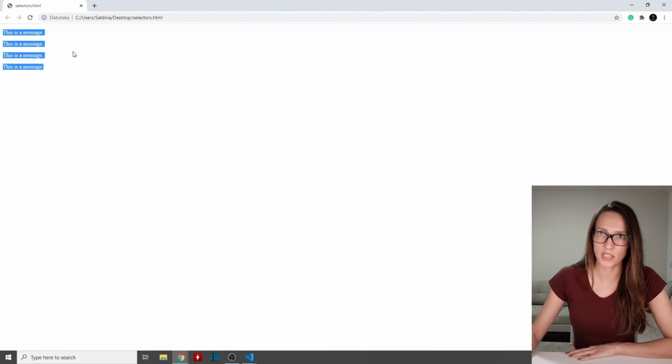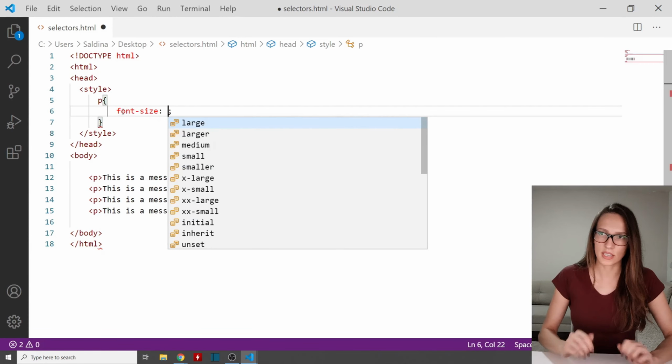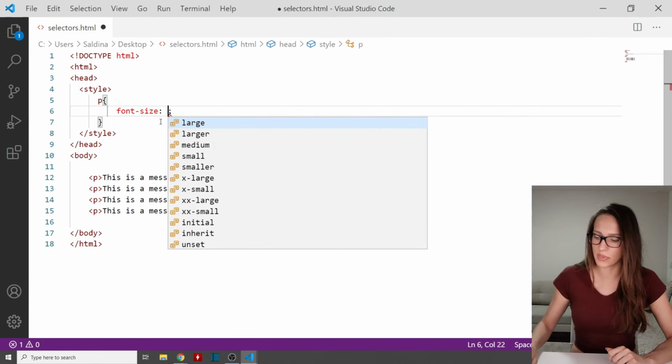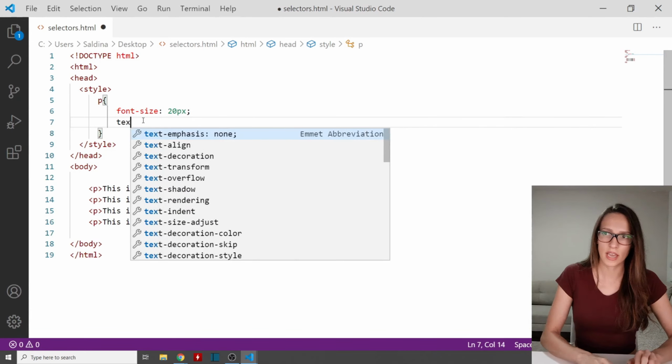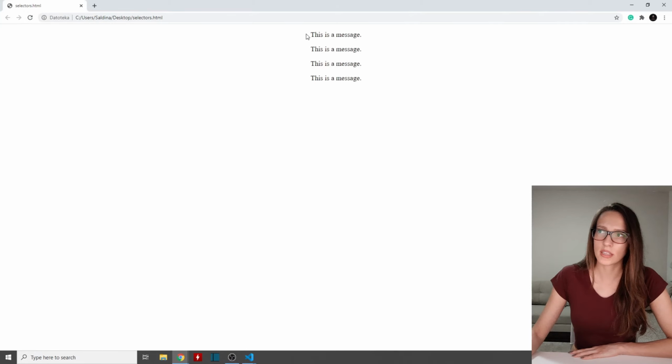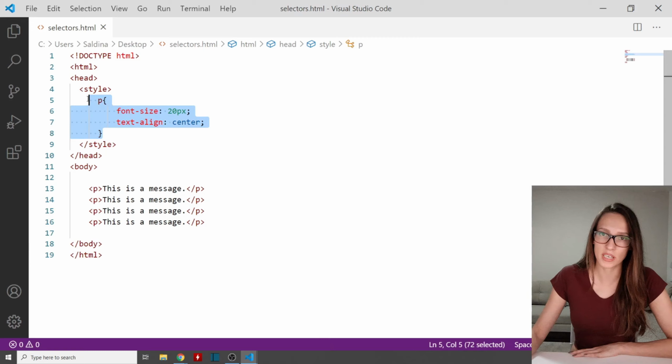So let's say that, for example, for this paragraph, we want to style the font size like this. And let's say that the font size is going to be 20 pixels. Okay. And then let's say that we want to align this text to the center as well. So for that, we are going to use the text-align property, and we are going to say that the value is going to be center. So now when I save this and refresh it here, as you can see, this is a message has moved to the center and the font is larger as well. So that was the example of the element selector.